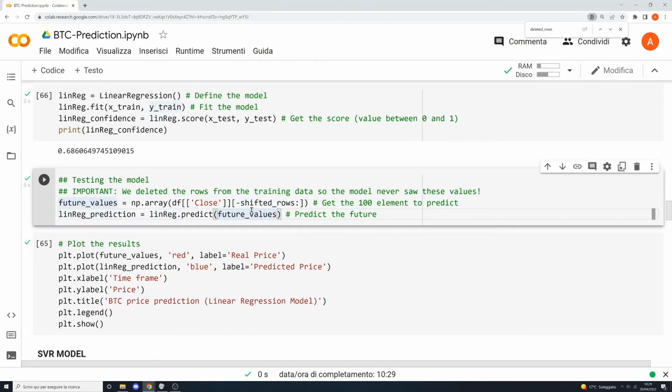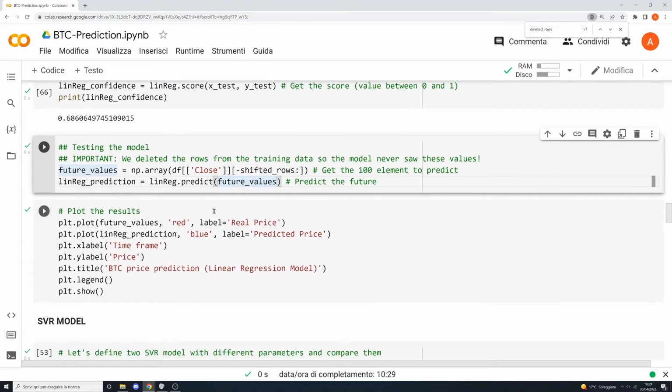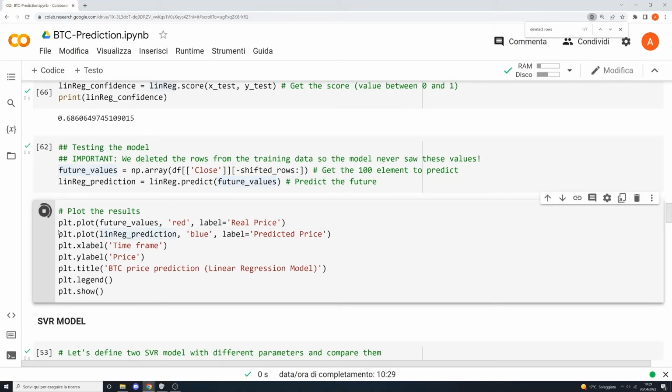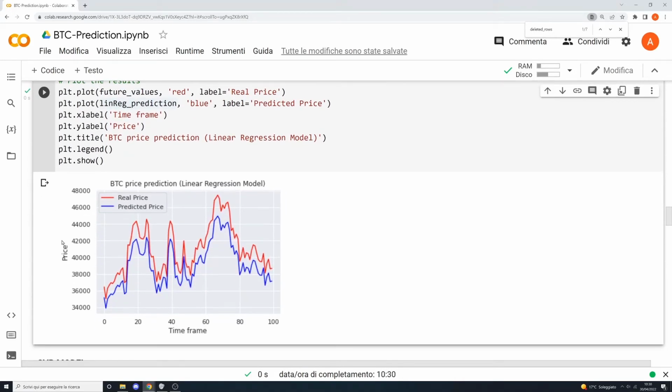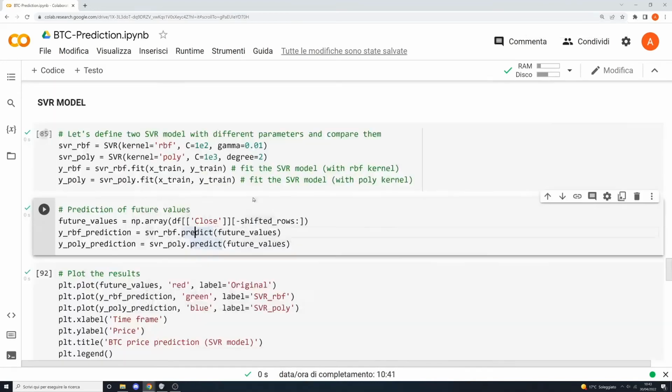Let's now build a plot using both the future values to be predicted and those actually predicted by the model. So when we execute this cell, we get that the red line represents the real price in a given time frame, while the blue one represents the value actually predicted by the model. As you can see, our model is not very accurate. In fact, it always provides a lower price than the real one. So now let's change our model.